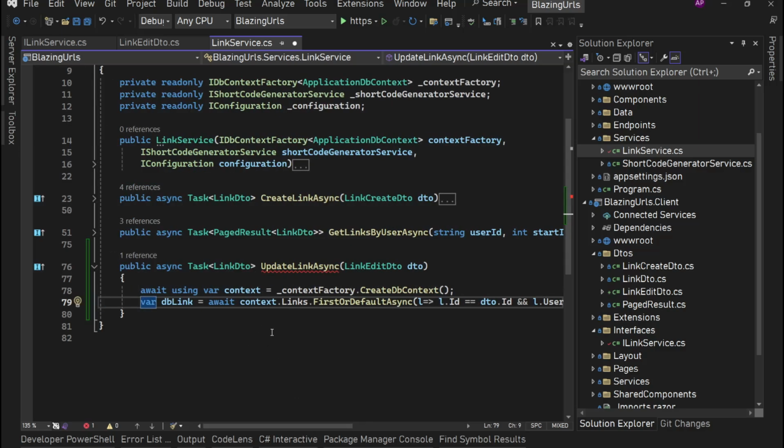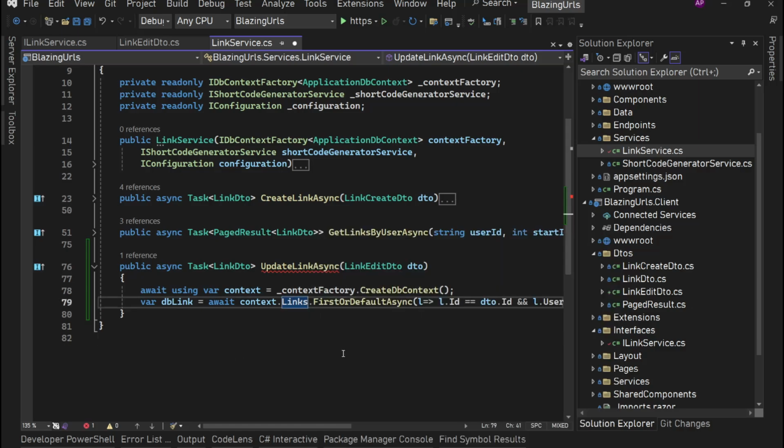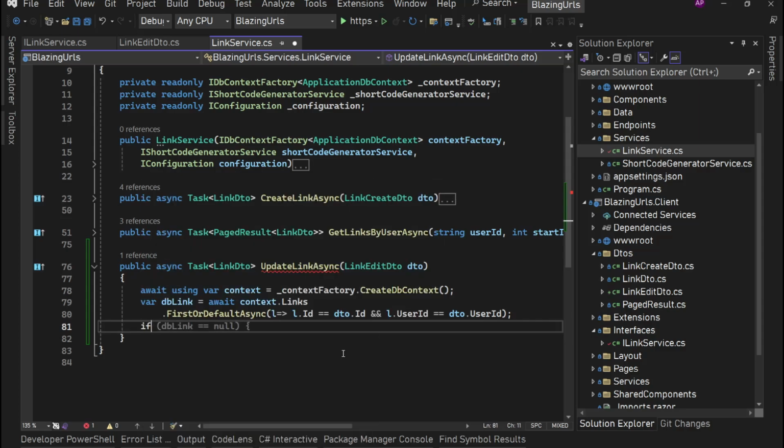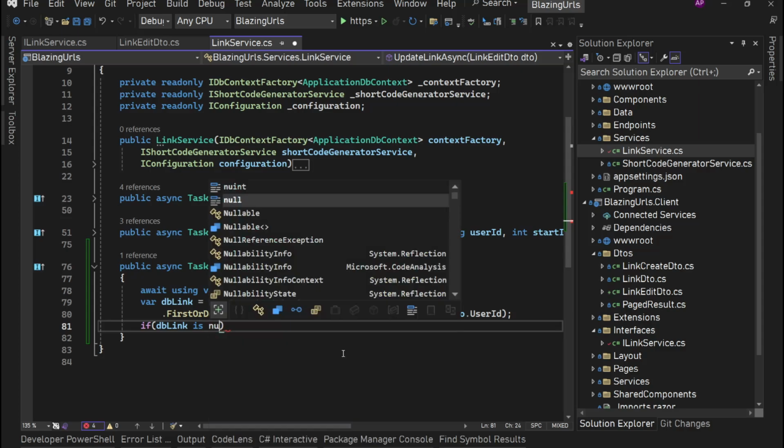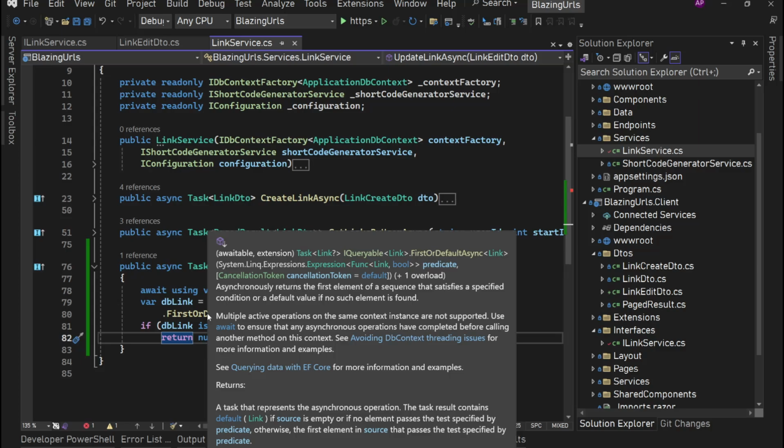All right. So we need this link from the database. Then we'll check if dbLink is null, we'll simply return null from here. Although this should not come here, it's always a good idea to handle all these cases. You can have some messaging or logging here, it's up to you.